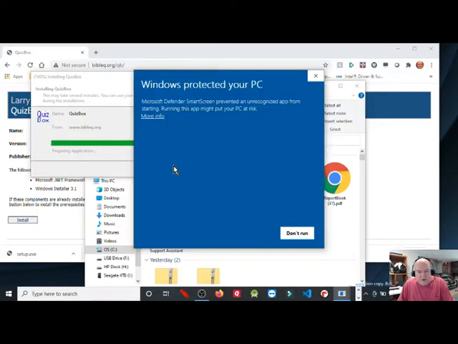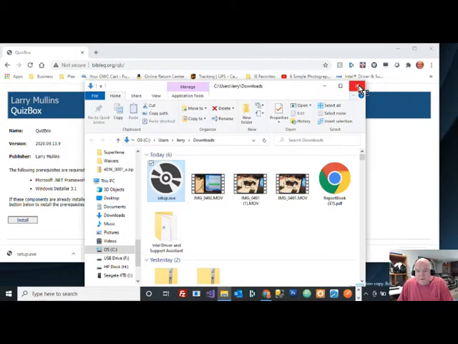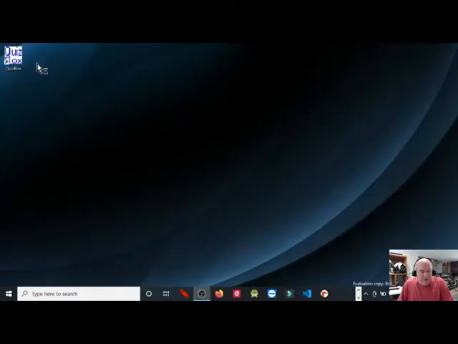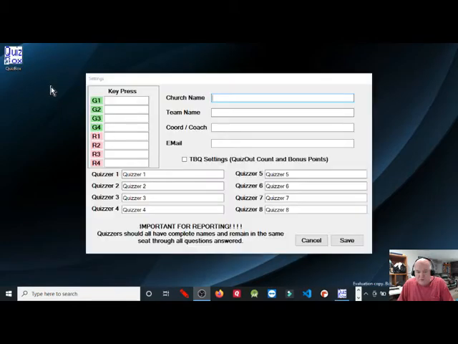I believe it's going to come back one more time. Windows protected, quizbox.exe, run anyway. Then you can close all these windows and it should open. It should put an icon on your desktop, which amounts to the program.